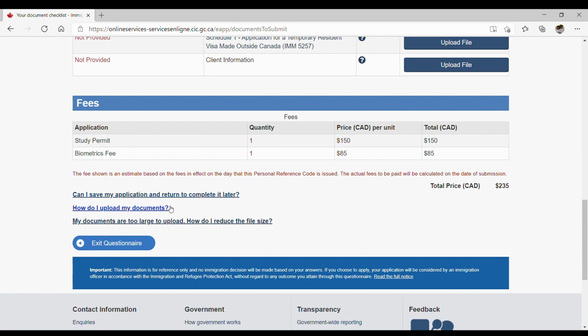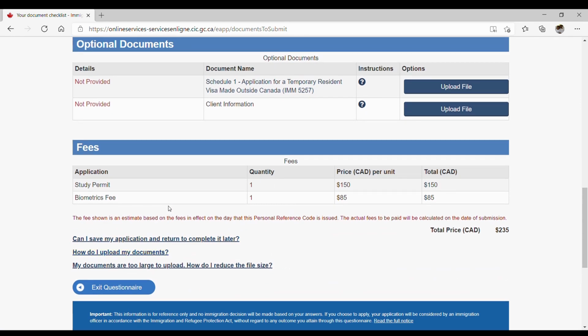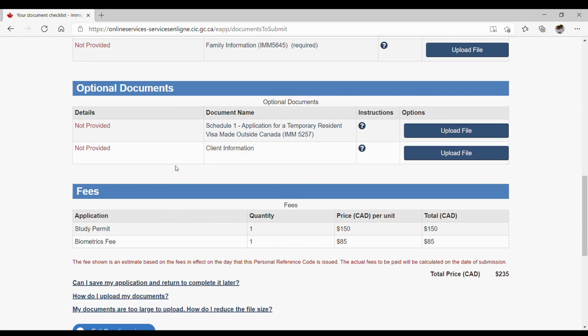You can always go back and change the information as long as you haven't submitted your application. Most of the answers to the questions, you can go back and change, and some of them will affect the document requirements and the fee. So here we go. The biometrics fee is now showing. It's very important that the biometrics fee is showing because you have to get it done, and it may delay the process if you don't make the payment all at once.